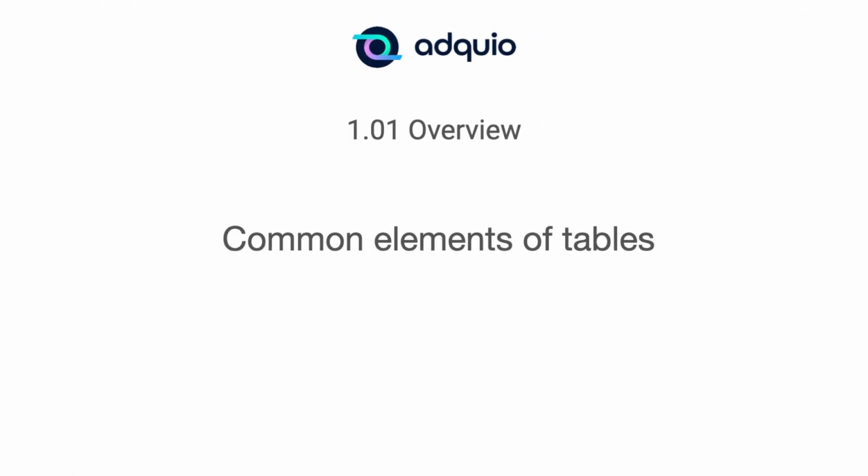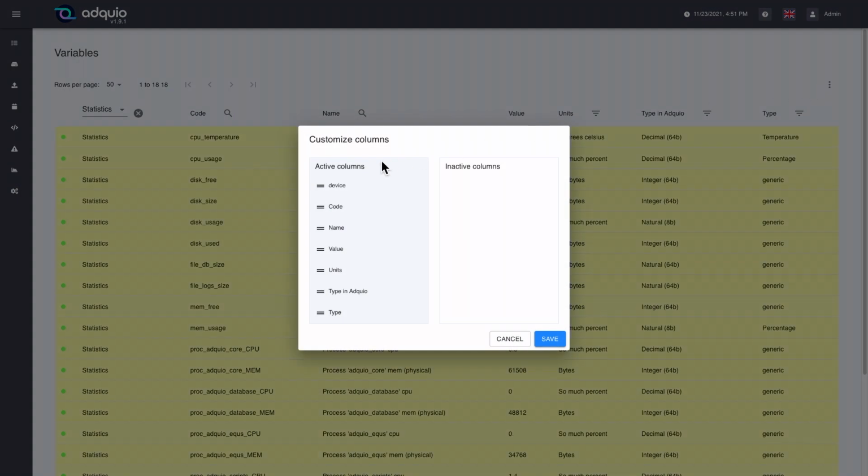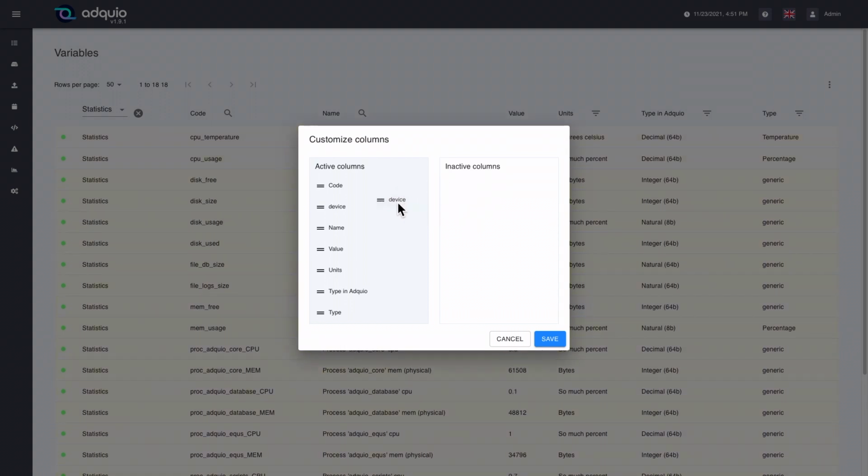Now, let's go with the common elements of the tables. To work on an example of a table, we are going to use the table of variables, which is the one that appears when we enter the web interface of any Adquio. If a table is modifiable, we will see in its upper right corner these 3 dots, which, if we press them, open a menu that allows us to select which columns we want to see. By dragging to the right, we can eliminate columns from that list. By dragging to the left, columns are incorporated.